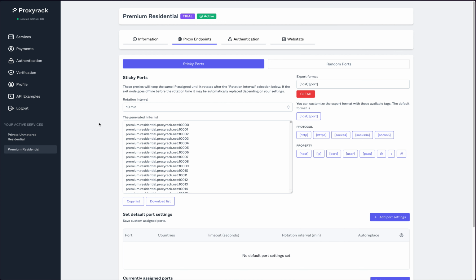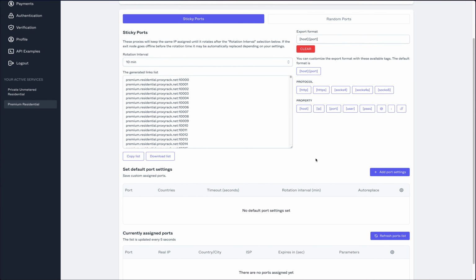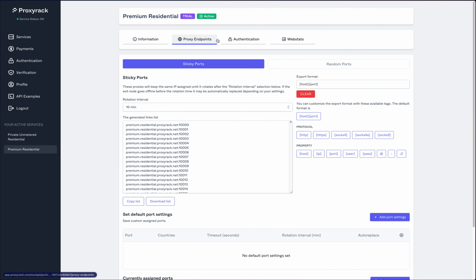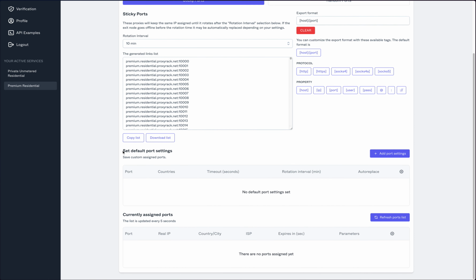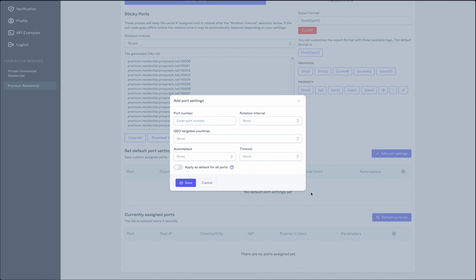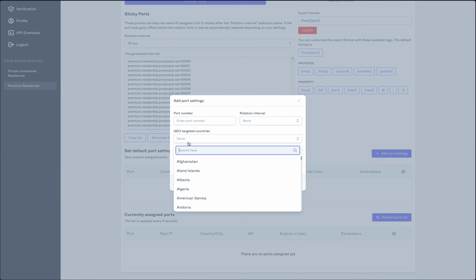And so what you want to do is come and select one of your active services. We're going to do this with Premium Residential, but it will work the exact same with all proxies. So what you want to do is click on the Proxy Endpoints tab up here, and then scroll down to this section where you see Set Default Port Settings. You can click on Add Port Settings, and then this Geo-Targeted Countries selector, this is what we'll be looking at.